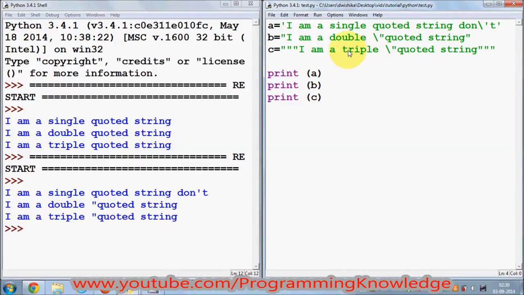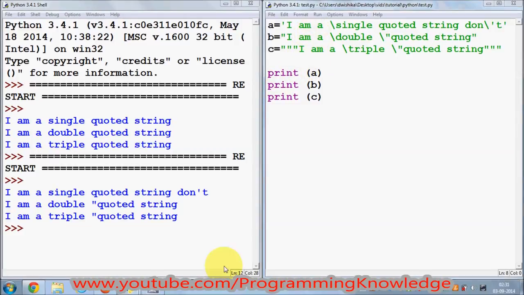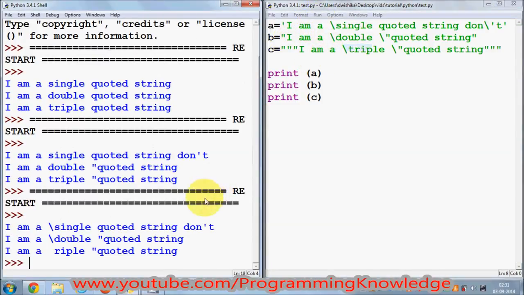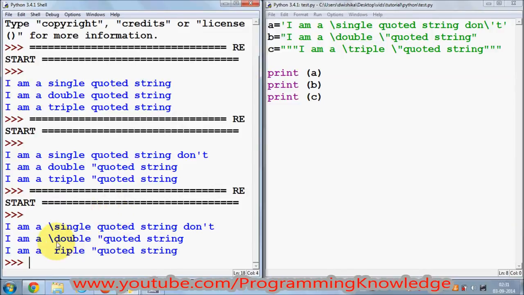You just need to use a backslash wherever you need to print it. For example, I will use a backslash here, and let's see first what the result will be. I want to print a backslash here, here, and here, and I will save my program and run it by pressing F5, or this Run Python Module. It will show me this backslash here, right?